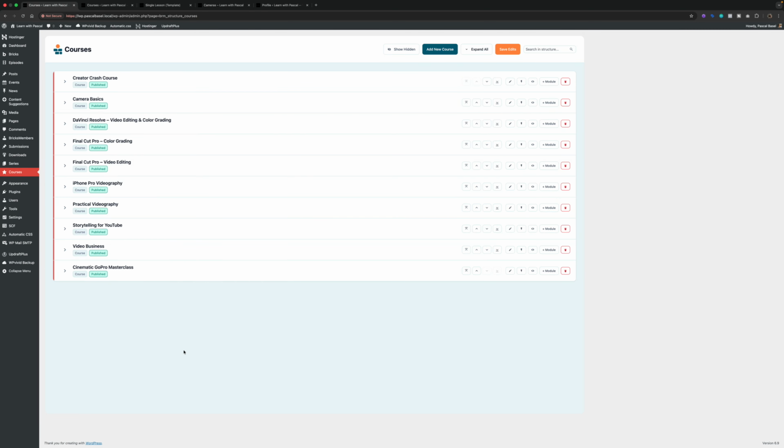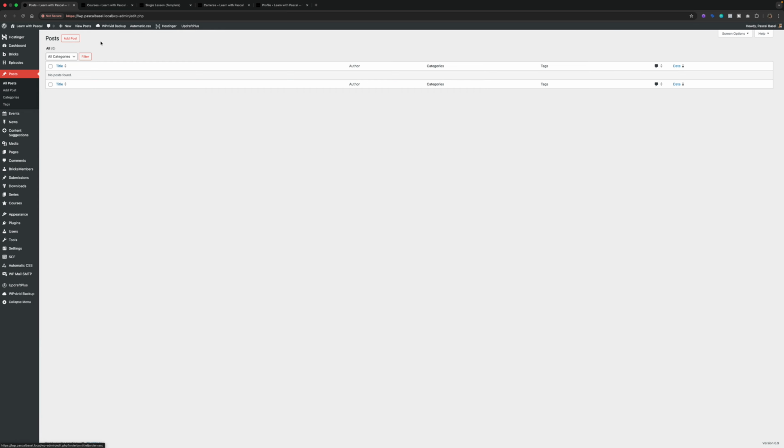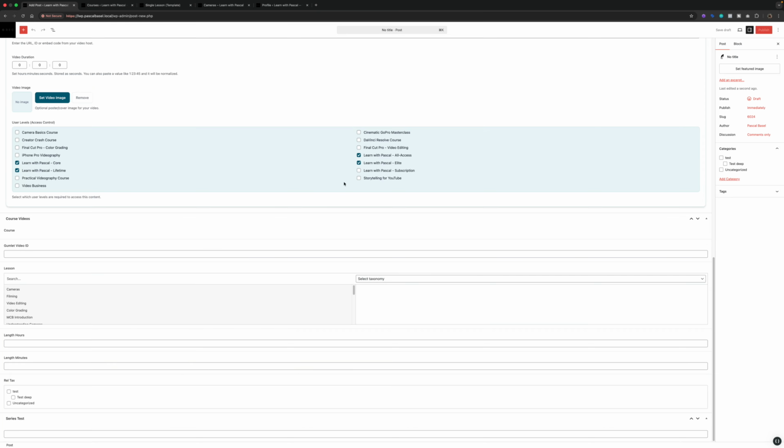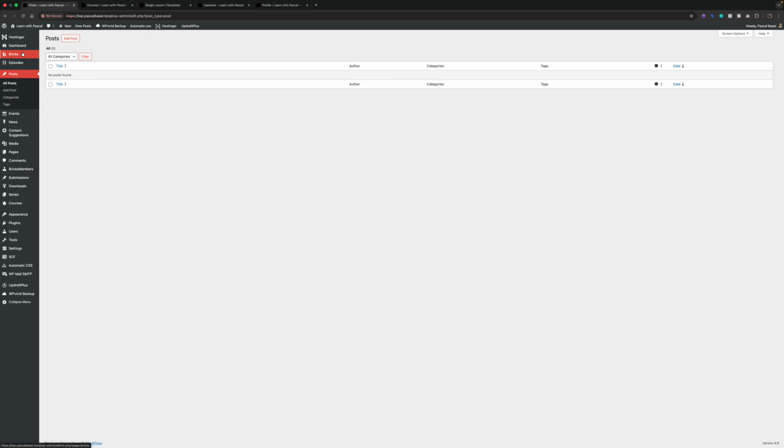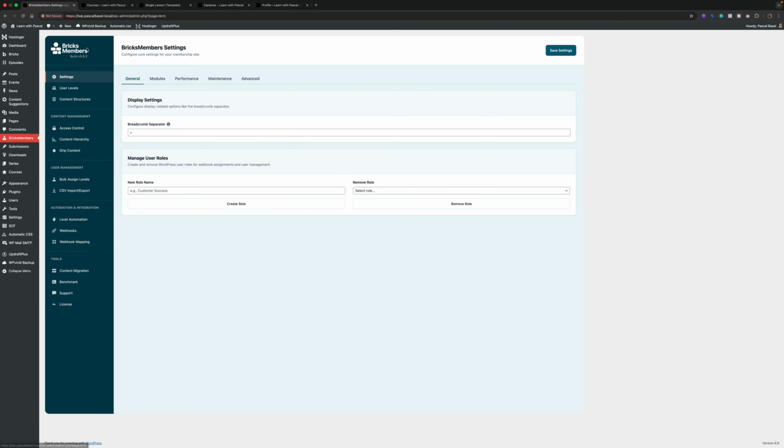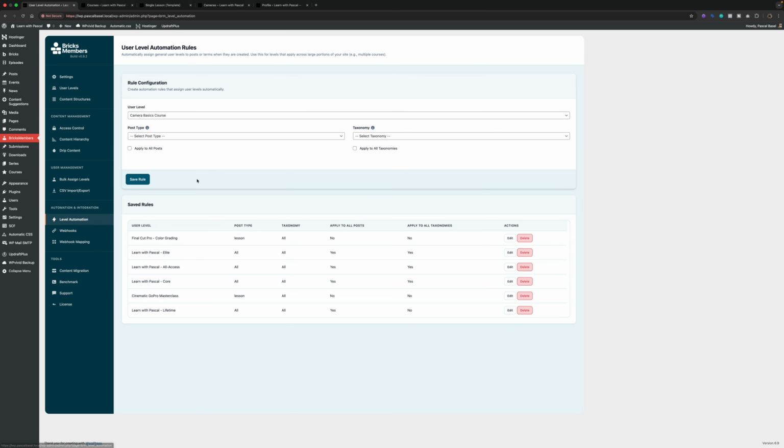And there's one more way, which you kind of saw before already, which was that whenever I add new content here, for example, if I create a new post, then you see that user levels are automatically checked. And this is the automation rules that we have in BricksMembers. So if we go to the BricksMembers settings screen under level automation, then you can create those user level automation rules.